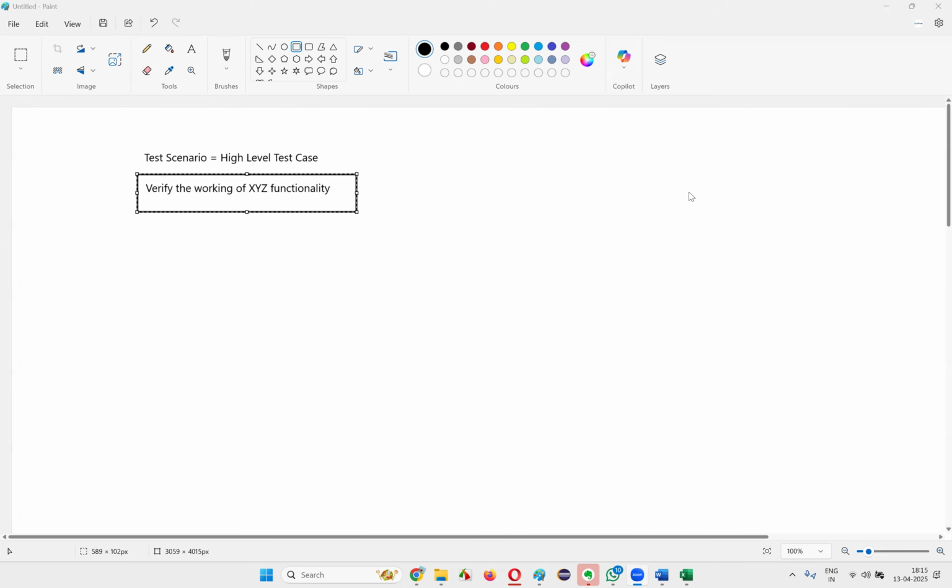Otherwise, I have to just cross check. Anusha, you have written it, but you are missing some words. Here it is: verify the working of XYZ functionality. You said verify the wishlist functionality. Okay, verify the working of; you have to write the working of. Verify the working of add to cart wishlist functionality. Verify the working of wishlist functionality is fine. Wishlist functionality is enough. No need to write that level. It should be something like this: verify the working of wishlist functionality is enough.